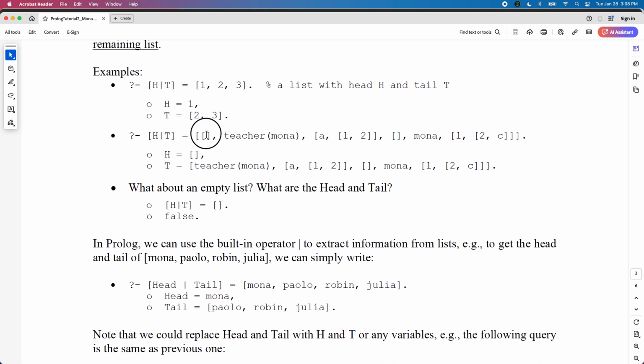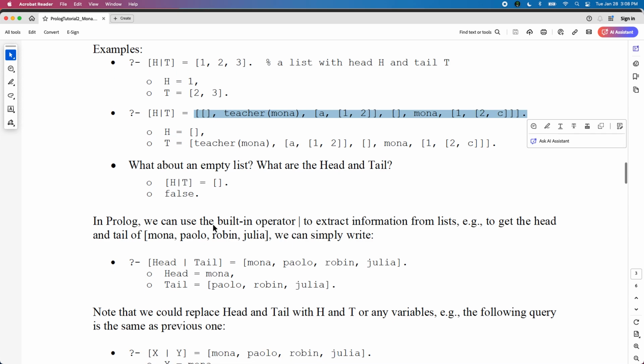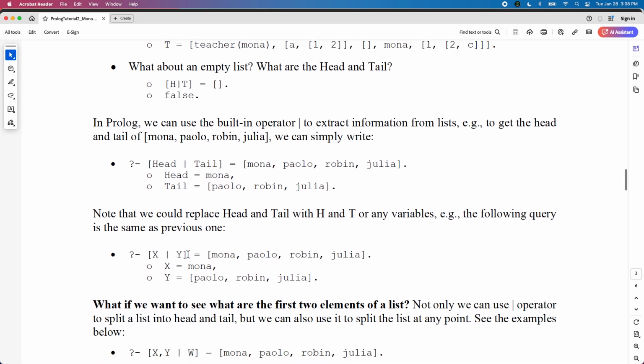Now let's say we have this list which includes everything, right? It has an empty list, it has a complex term, it has a nested list, and so on. Again, if you get the head, it returns the first element, which is an empty list, and the tail is the rest. And as I mentioned, if you want to get the head and tail of an empty list, it will return false because it's a special type of list and it doesn't have head and tail.